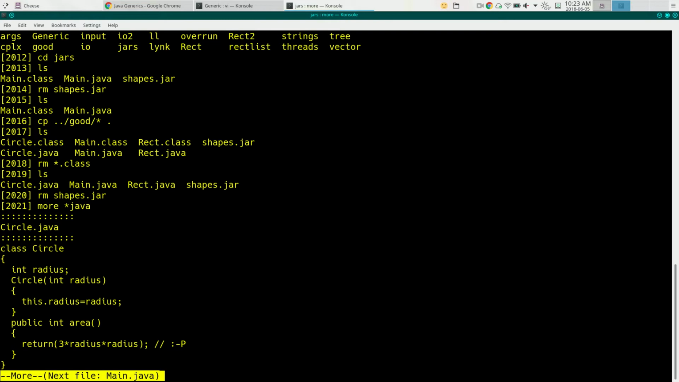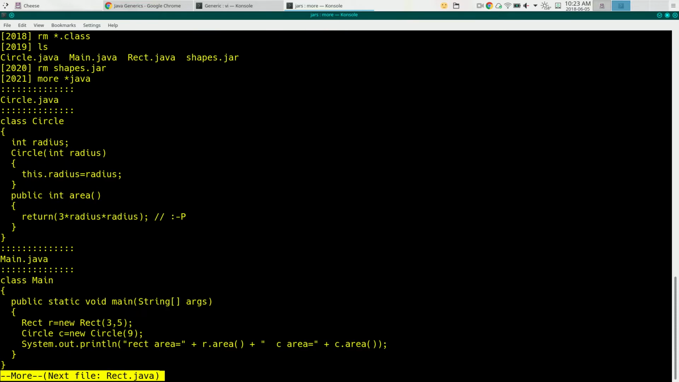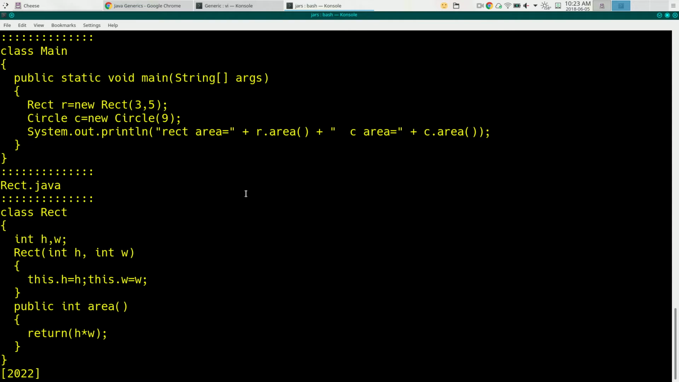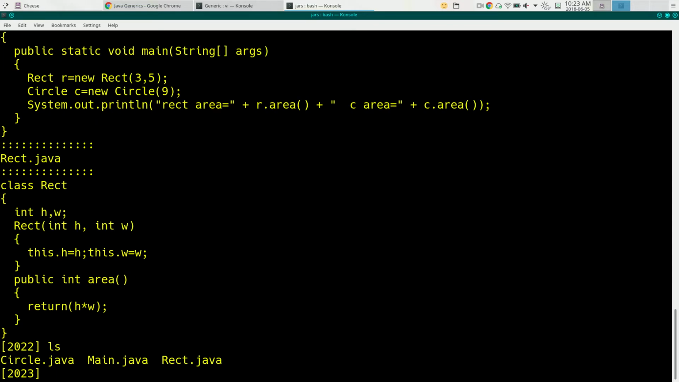So I've got some Java code here. I've got a circle class, which constructs a circle with a radius, and it has an area method. It's an integer circle. I've got a main method, which will construct a rectangle and a circle and print out their areas, and I've got a rectangle class, which constructs a rectangle with height and width and returns the area. And that's all I've got in this directory right now, three .java files.